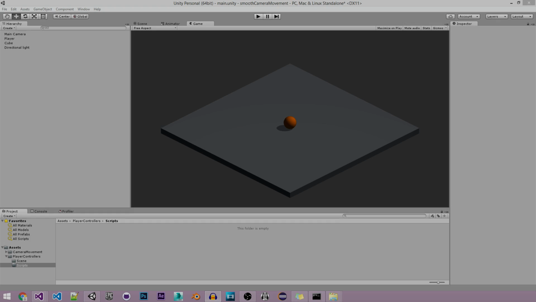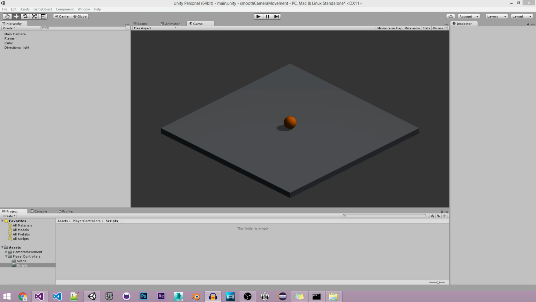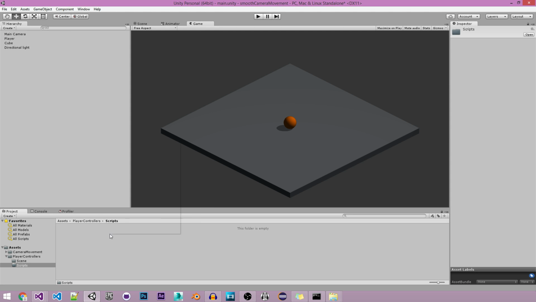In this Unity tutorial, we're going to talk about player movement and create a player controller. I've already set up a scene, and we're only going to need to do one small thing here. I'm going to create a new C# script and call it PlayerController.